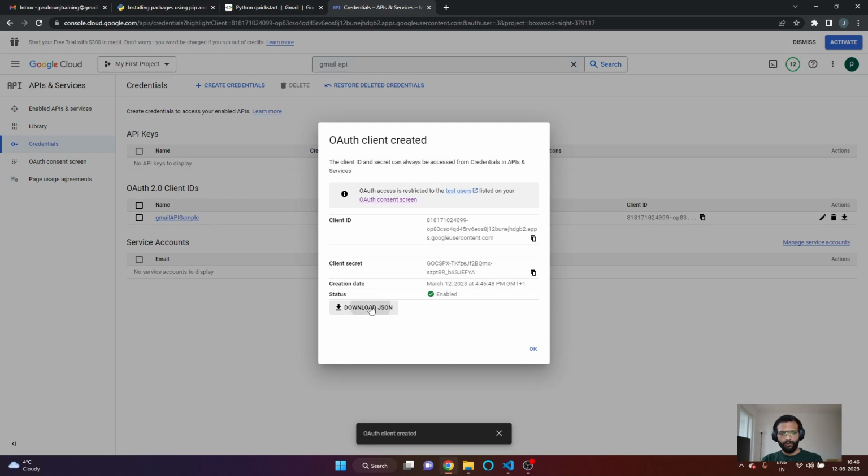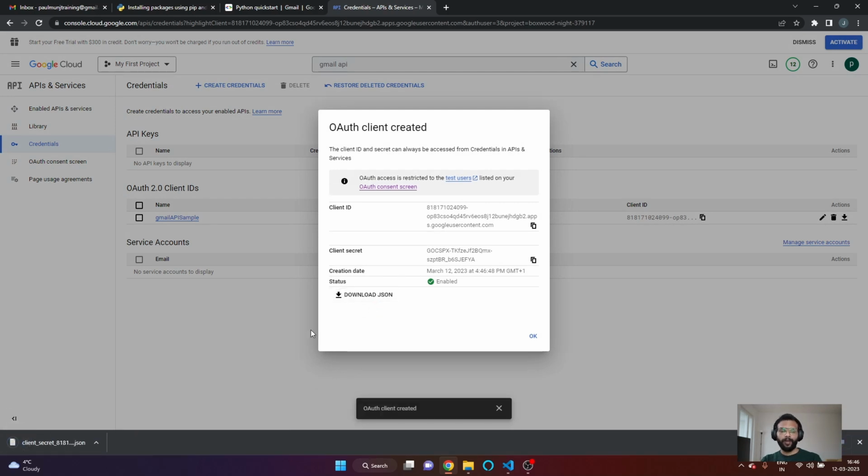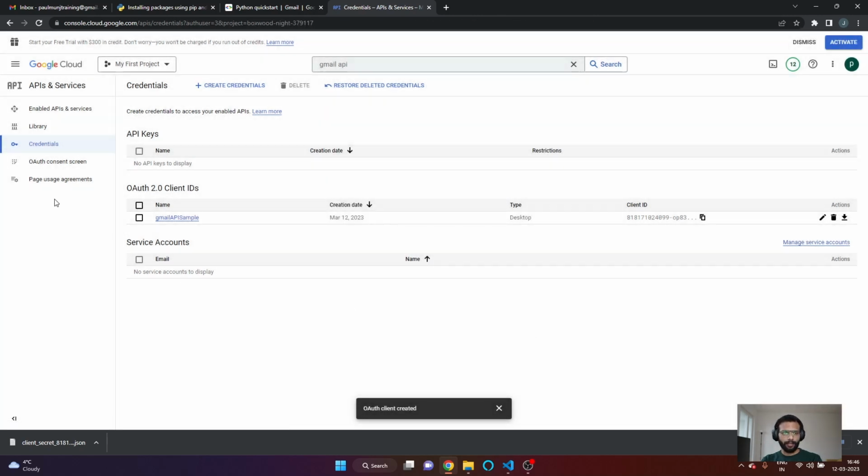And we have to download the JSON file. It will be kind of the key. We will be using this key to connect to the Gmail API.